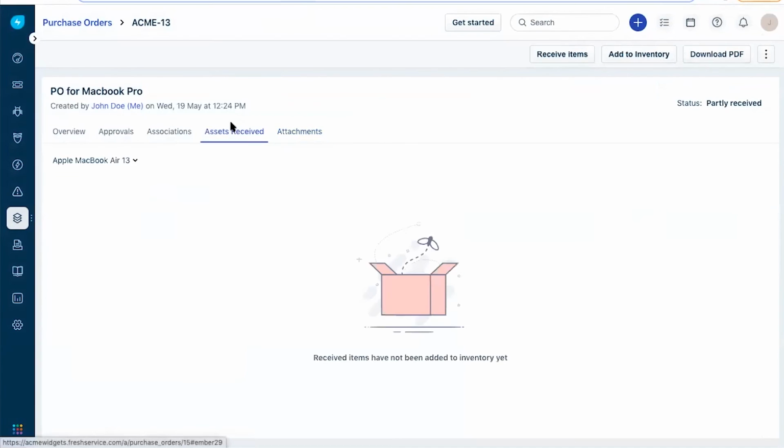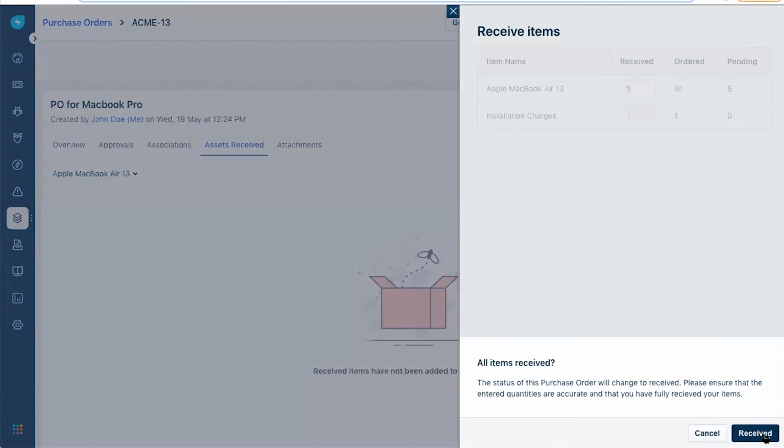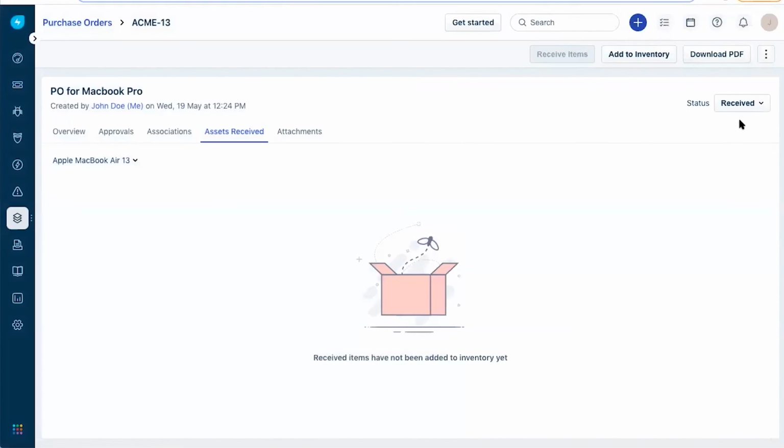And also, if I switch to the assets received tab, it shows the name of the asset that has been raised here. Okay. So I'll go back and complete the asset received flow. I will complete the remaining 5 assets as well. I'll mark them as received. Now you will see that the status changes from partially received to fully received.